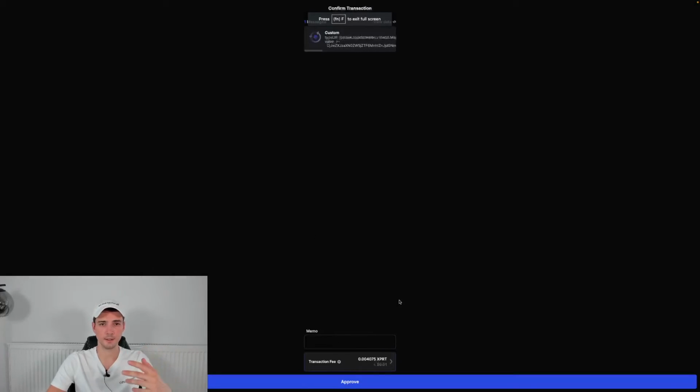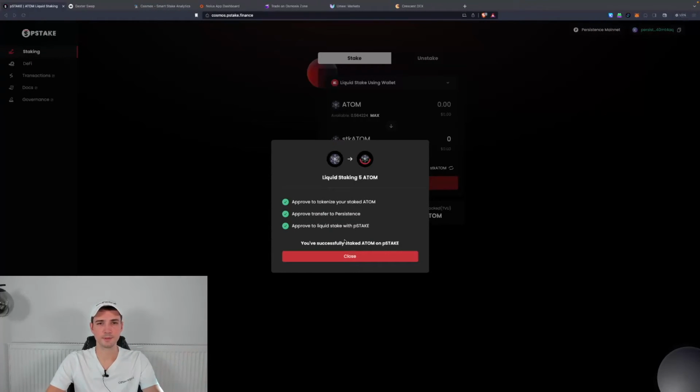So let's go ahead and approve the last step. Click on approve. And there we go. We successfully liquid staked our ATOM from the Cosmos Hub with pSTAKE using the liquid staking module, basically without unbonding our ATOMs. So this was successful.